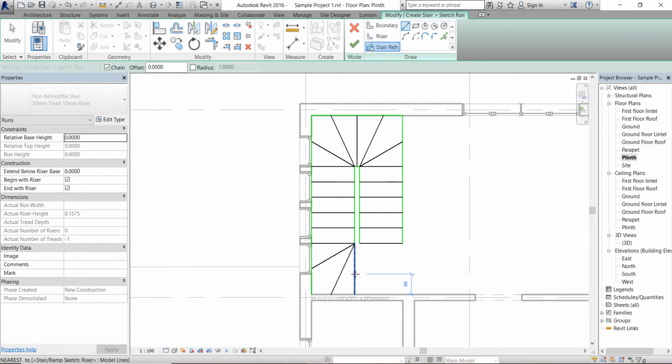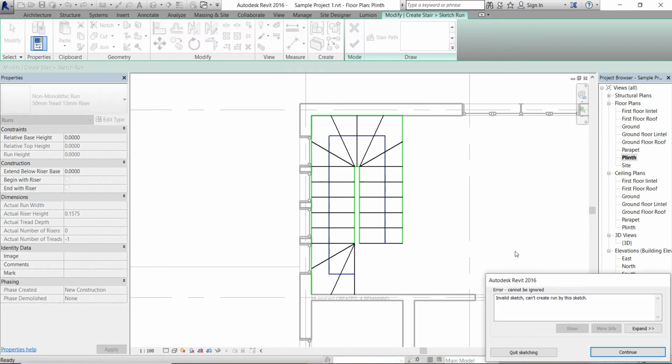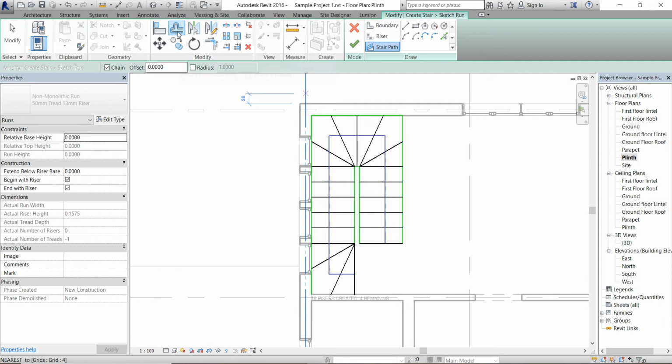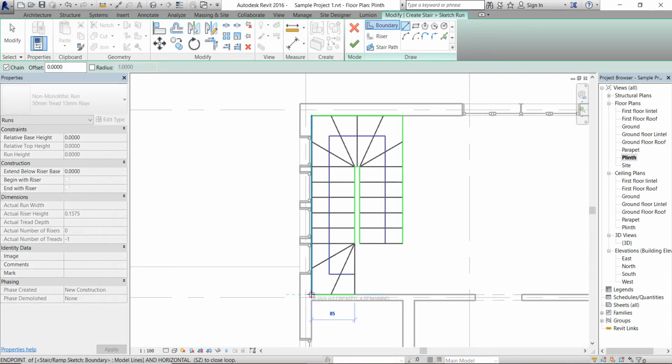Once the boundary lines and riser lines are drawn, we can use the stair path option and draw a continuous line connecting all the risers from start to finish. Now if we click on the Finish button, the stair gets created. If there are any errors in our drawing, an error window opens showing the error. Here a boundary line is missing, so we can draw it. Now we can finish the model and stair is created.